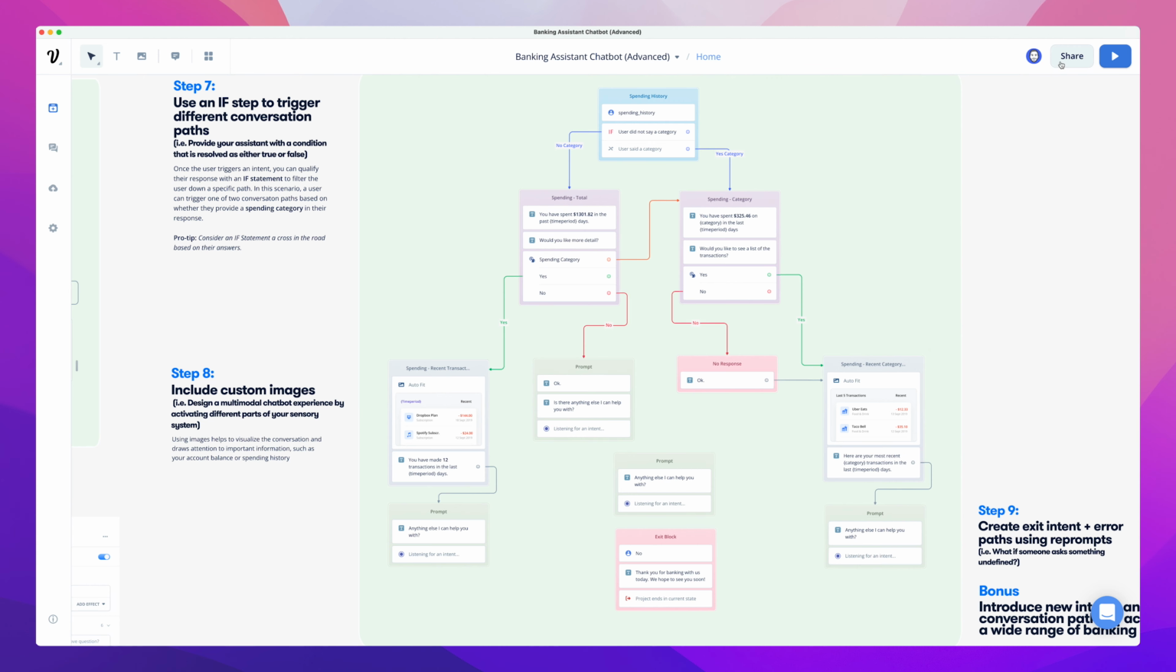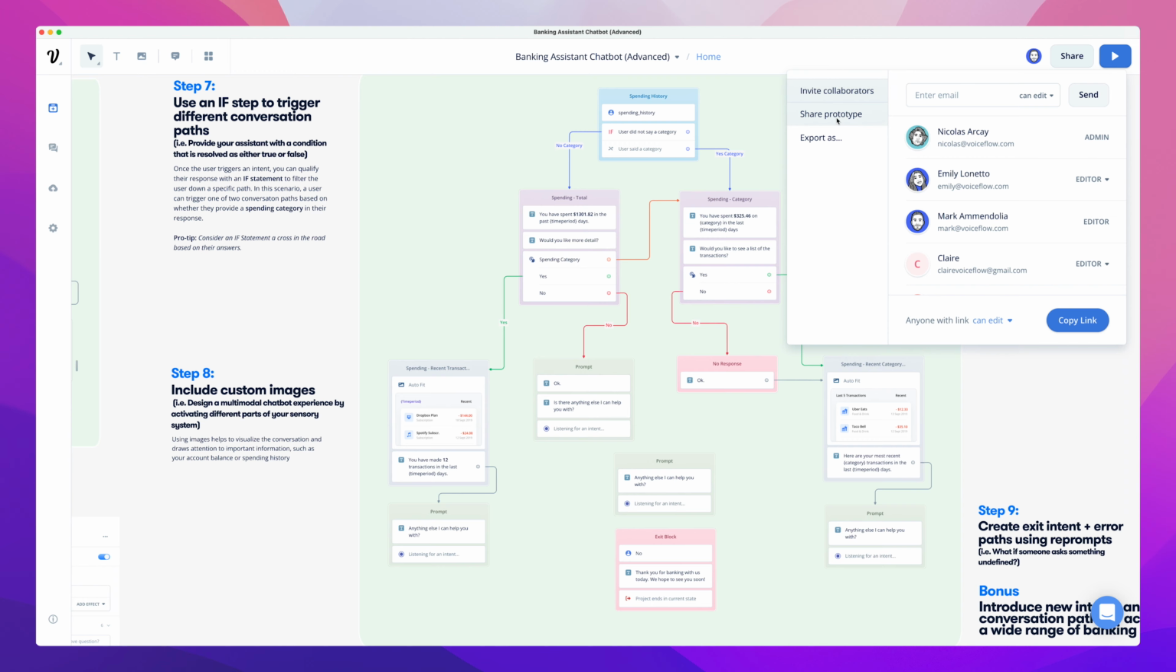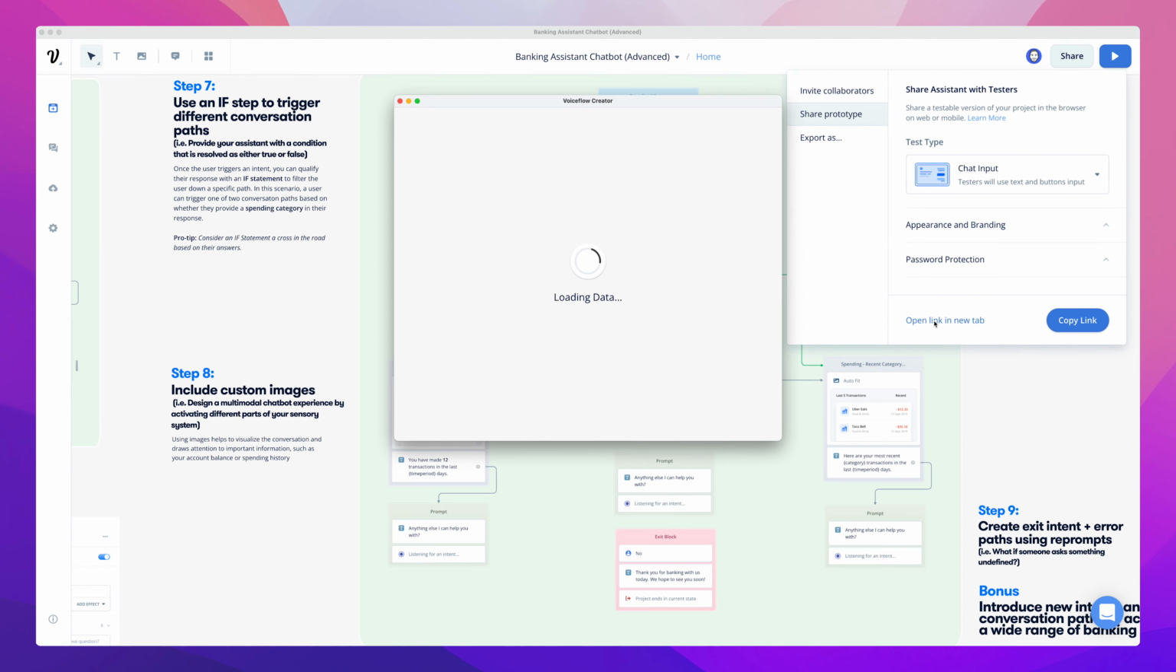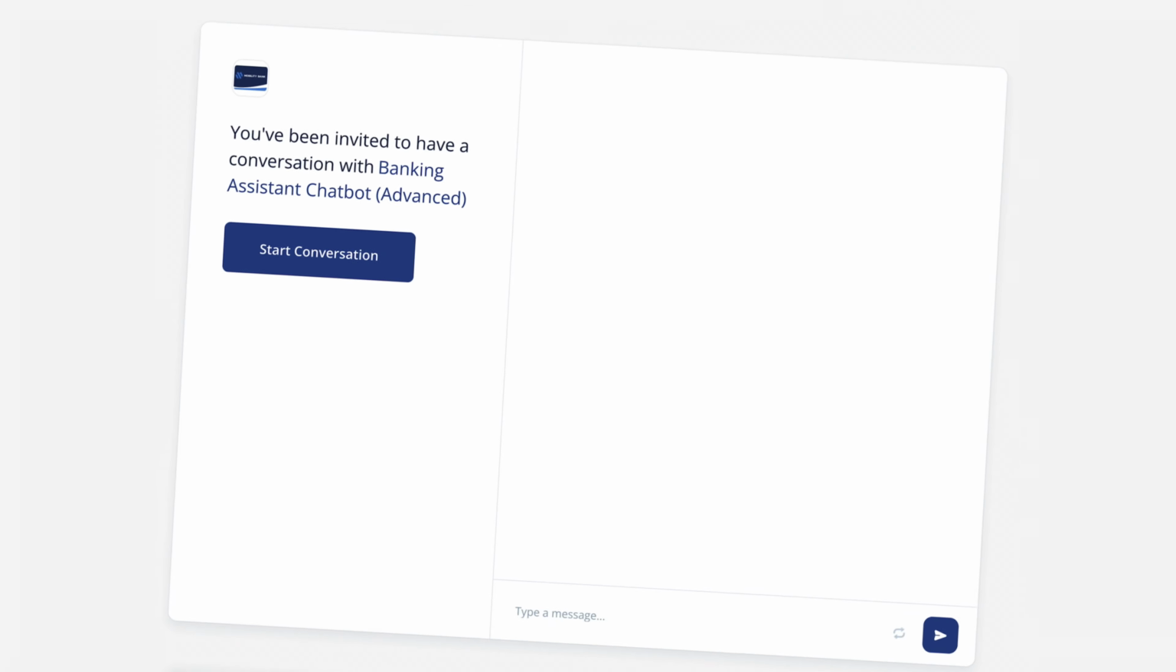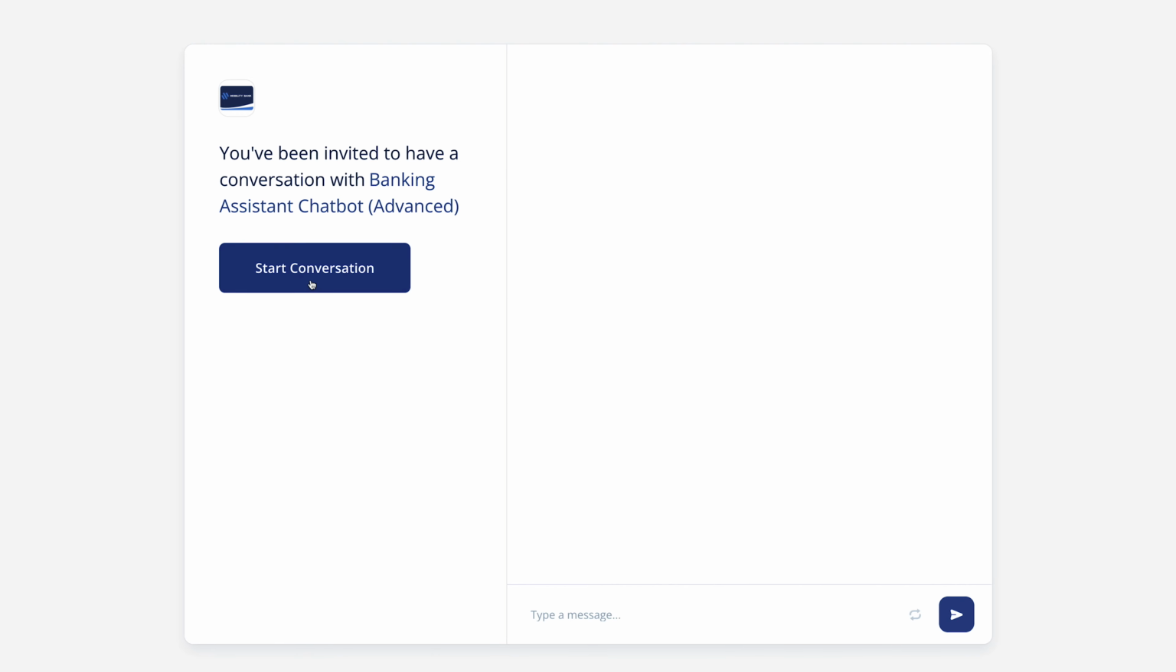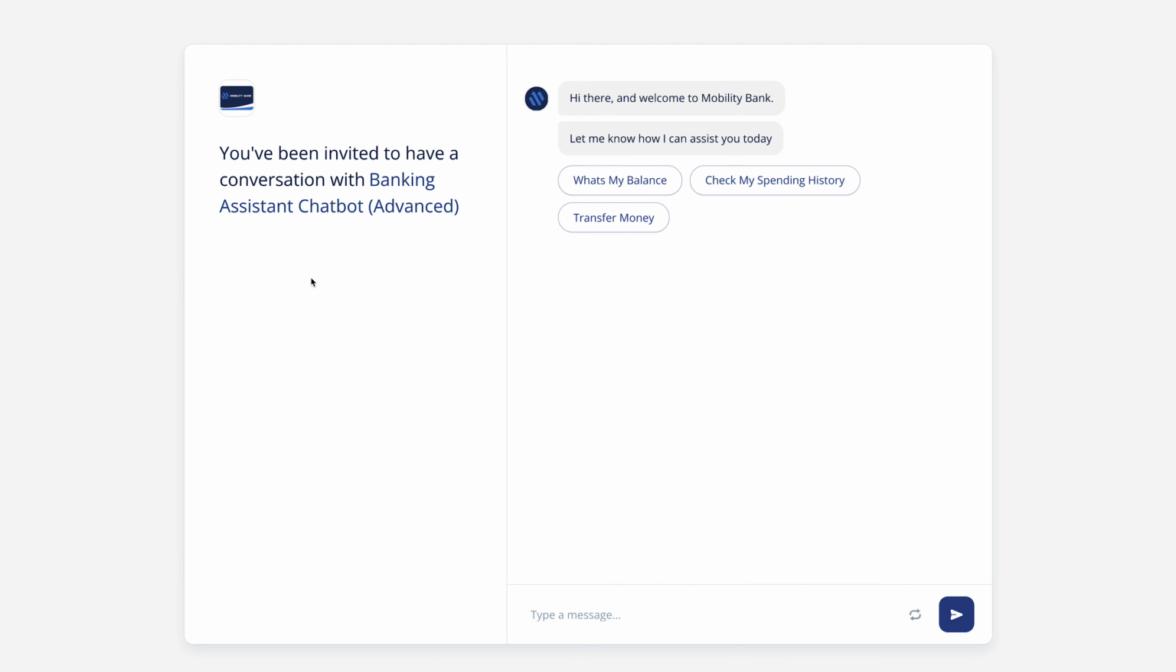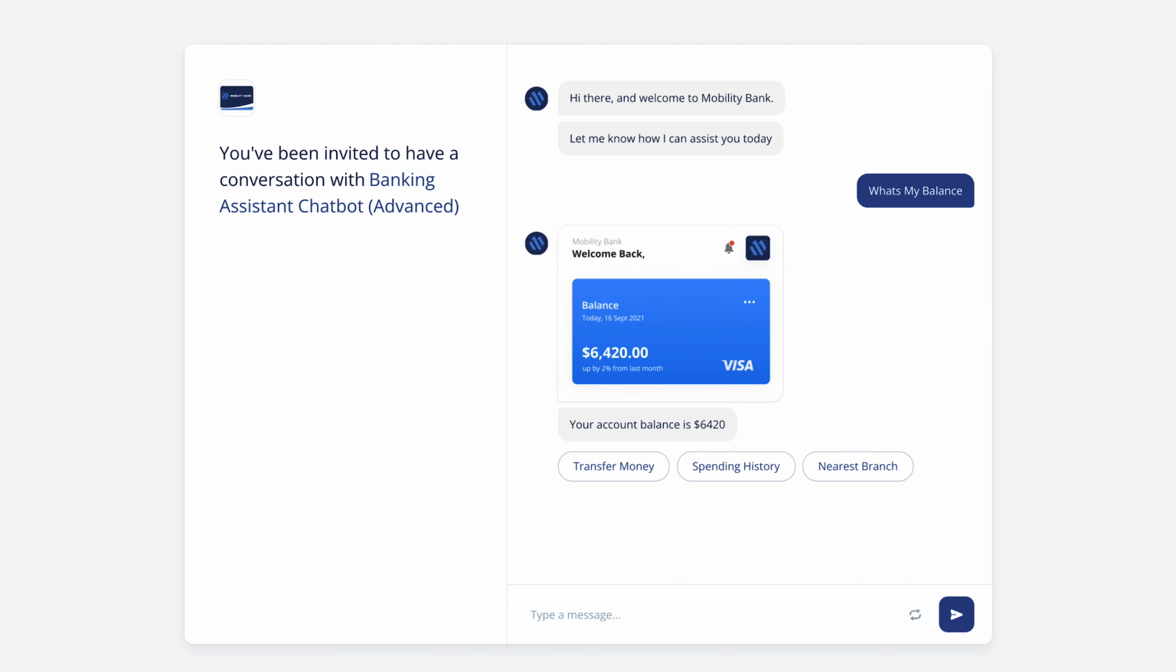Let's now see this chatbot experience in action by clicking on Share Prototype and then hitting Open Link in New tab. All right, so now that we're in the test, let's try activating a command first. So hi there, welcome to Mobility Bank. What can I do for you today? Let's type in what's my balance. And as you can see, a visual shows up here. It shows me my balance, and the assistant tells me your account balance is $6,420.